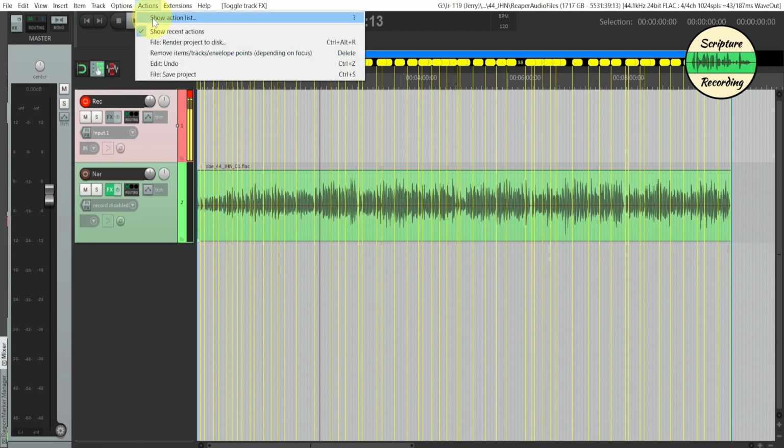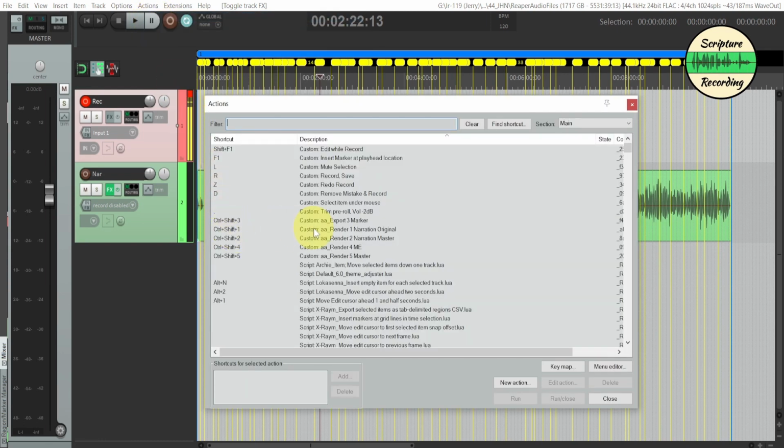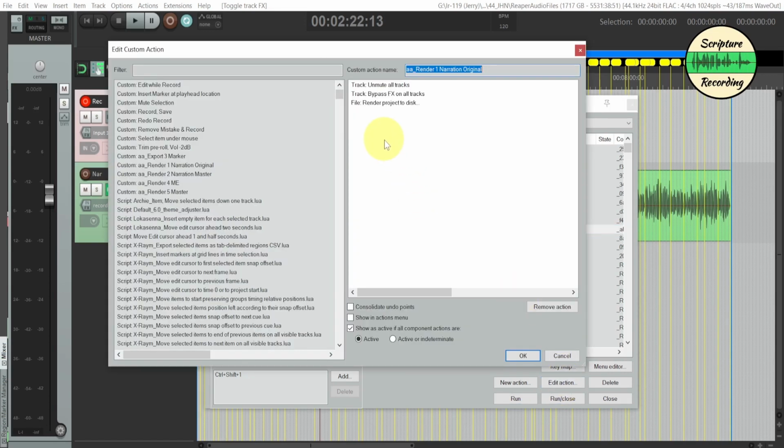So you're going to come up here and go to Show Action List, and here I have Render Narration Original. I'll have this information in the notes, so if you can't see it well on your screen, come up here. First of all, Track: Unmute all tracks. I want to make sure they're unmuted. And then it says Track: Bypass effects on all tracks. So bypass means turn off all effects. Then Render project to disk. And then I'll bring up the render window, and I'll show you the settings for that in just a minute.